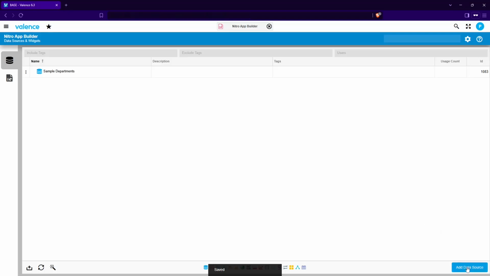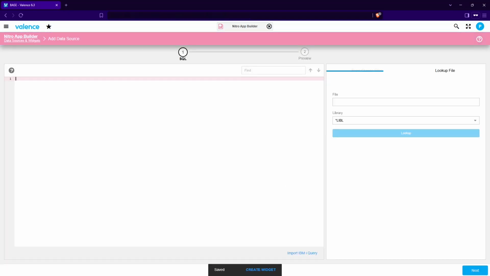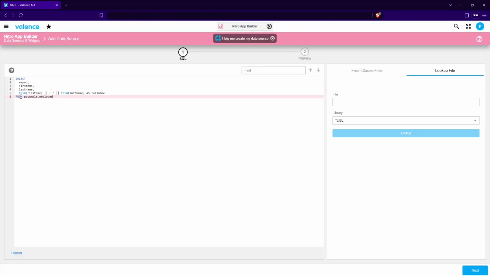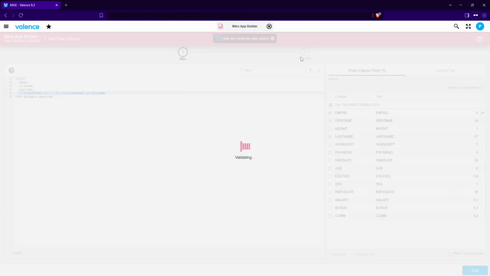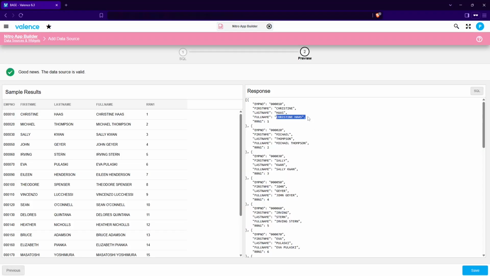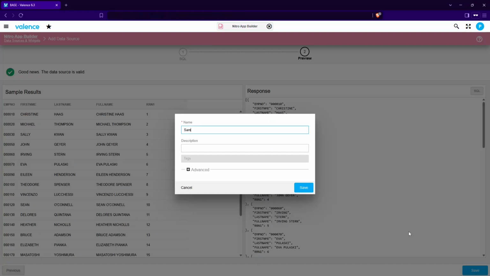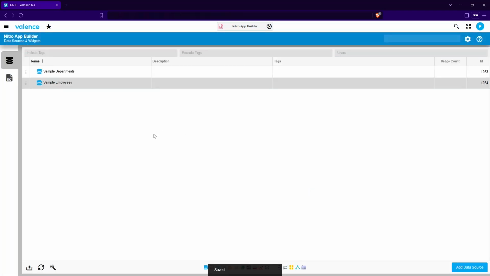I'm going to go ahead and create one more data source. And this one is going to be an SQL statement over the sample employee table. I want the employee number, first name, last name, and then I'll concatenate first and last name into a full name. And I'm going to save this as sample employees and save that. Now we have a couple of data sources.